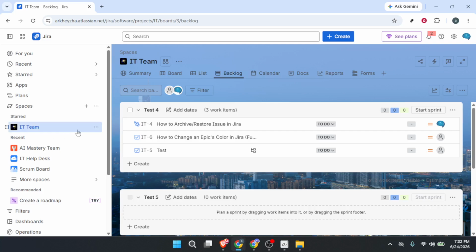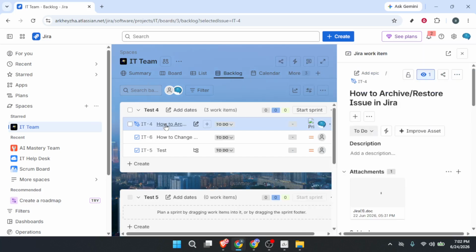Next, select the issue you want to modify. Find the specific task or story that needs a parent. Click on it to open it up. This is the child issue that's going to get linked to its parent. So take a moment to make sure you've got the right one selected before we move forward.